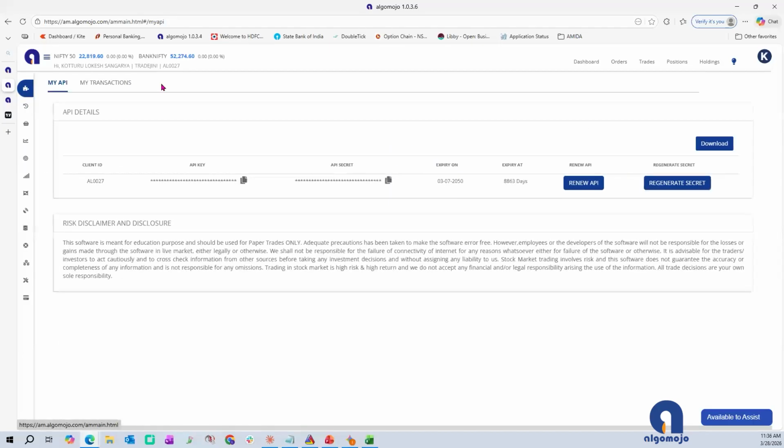You will be able to find another tab here called Static IP. On Monday morning, it will be visible. You need to go there and then do the next step of configuring the static IP in Algomojo. Take those static IPs and then configure them in your broker terminal also. How to do that is dependent on each broker.